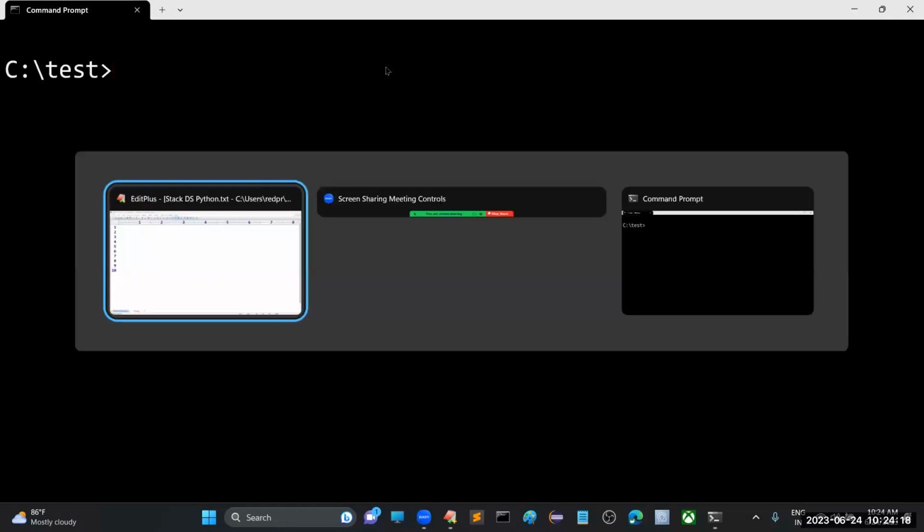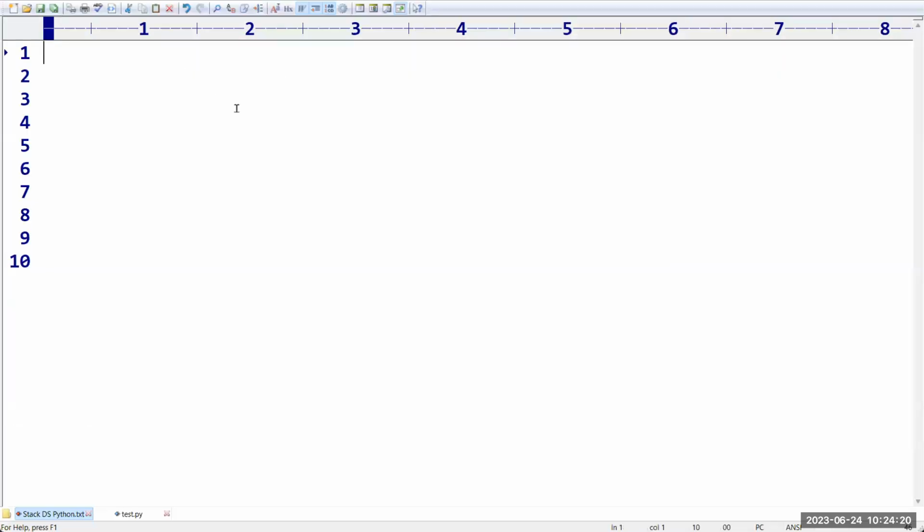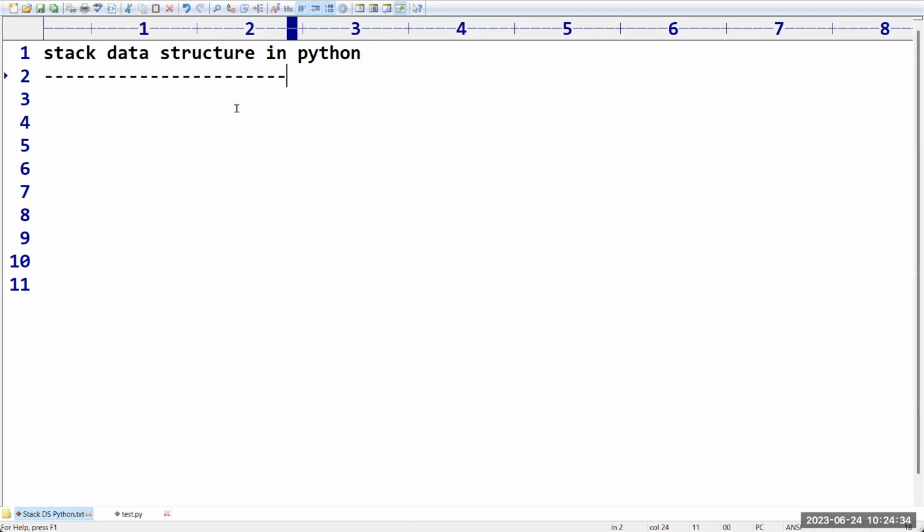So, good morning. In today's session, we are going to discuss a special data structure called the stack data structure. Okay, stack data structure in Python. How we can implement this stack data structure with the help of examples, and what are its applications. Some applications we will develop, sir. Okay, this is our today's main agenda.